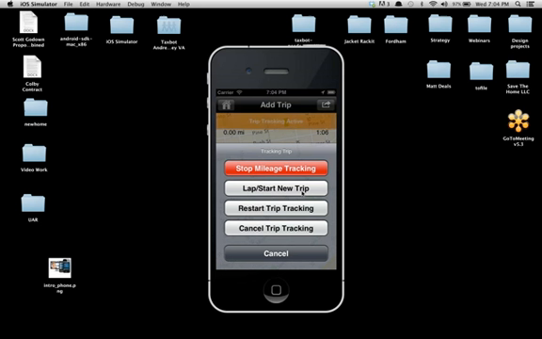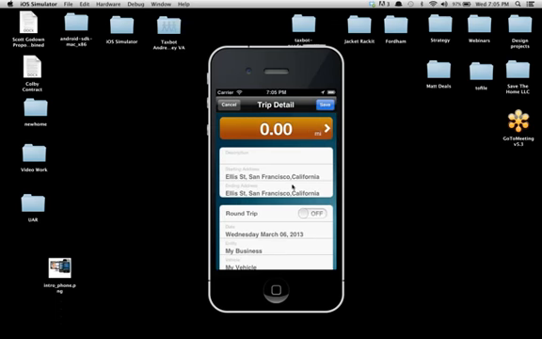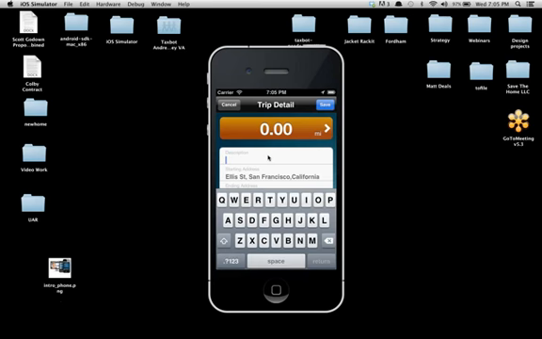Lap Start New Trip. We get some questions about this. All this does is stop the current trip and start a new one. So if you wanted to create a point of interest where, let's say, you're going to visit client A, and you wanted to record that as its own stop, but you're going right on to client B and you're only going to be with client A for a minute, you can click Lap Start New Trip, and it's going to stop the trip, but start a new one in the background. Restart trip tracking is for when somebody accidentally stops it when they shouldn't have, and cancel trip tracking obviously stops it.